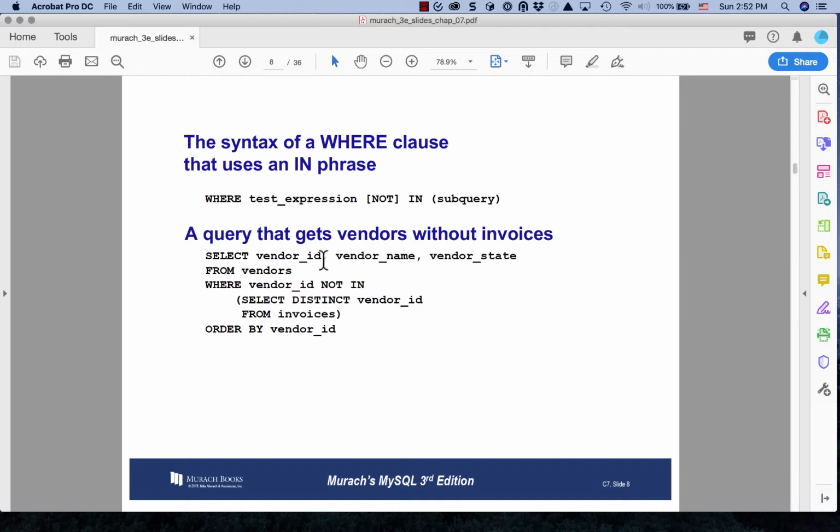So this is a query that gets vendors without invoices. Select vendor ID, name, and state from vendors where vendor ID is not in select distinct vendor ID from invoices. So this gives us a list of all of the vendor IDs that have invoices. We don't have any duplicates, so we have a shorter list because we have the distinct. So that makes a proper list.